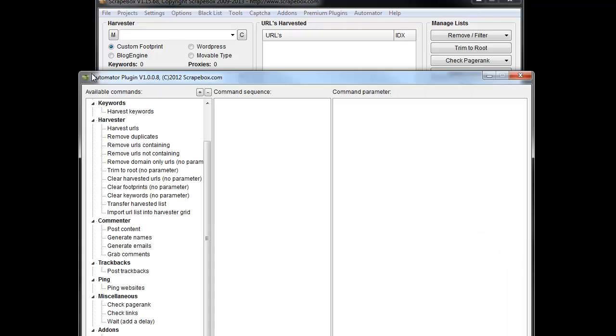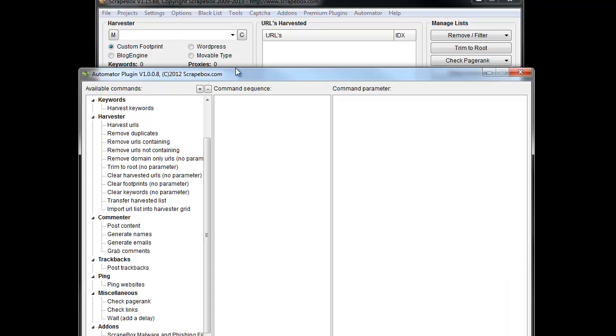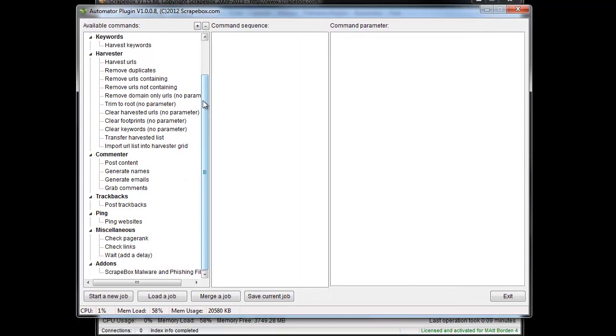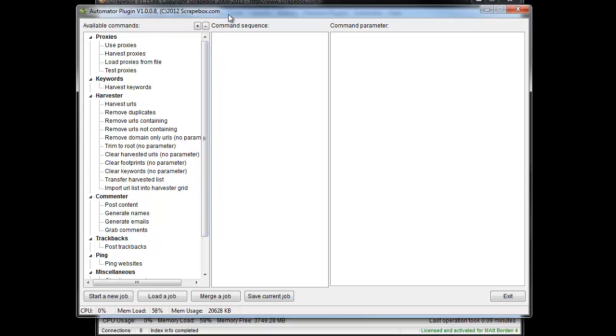So it allows you to automate Scrapebox completely, more or less, with all of the functions that the Automator currently supports. And new functions are being added all of the time. At the time of this video, the Automator plugin was 20 bucks. Might cost more than that now, but once you get it, you have free updates, of course, on it for the life of the plugin.